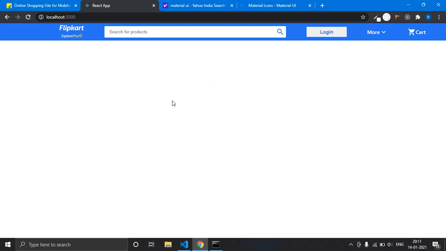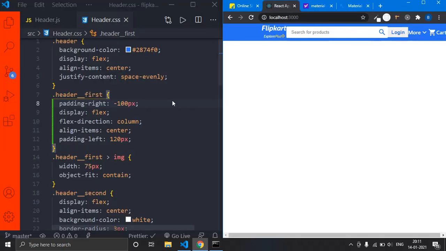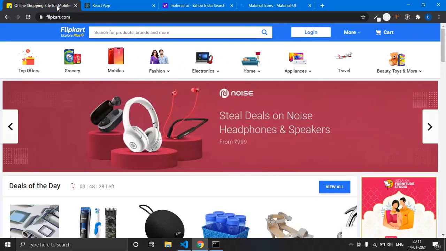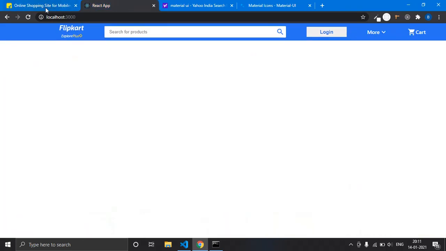Okay, it is not working actually. Why is it not working? Padding right is negative 100 pixels. Everything should be fine, right? Okay, let it be, nothing will happen. See, almost it is looking the same as our original Flipkart site, right?